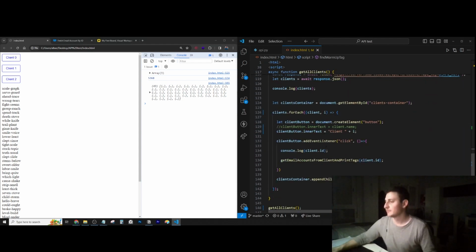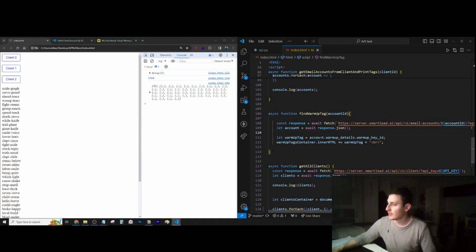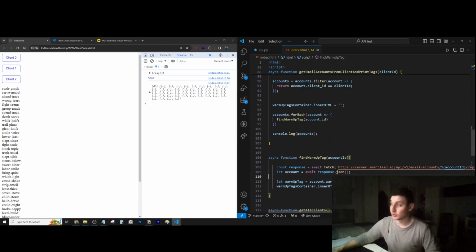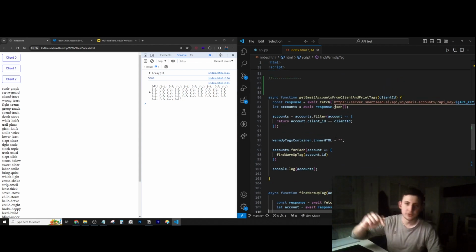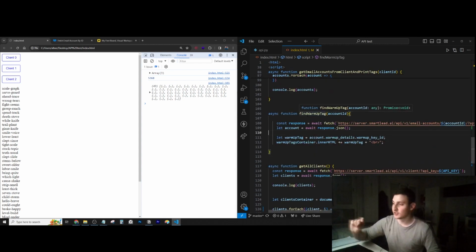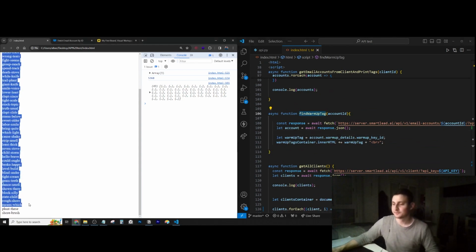Now to recap, what we do is at the beginning, when the page loads, it just gets the clients so we can display the buttons. And then whenever we click on a button, it's going to call the API, get all the email accounts that exist, then filter them to get only the ones that belong to that client. And then for each one of those email accounts, we can just find the warm-up tag and show it on the screen, as you can see.